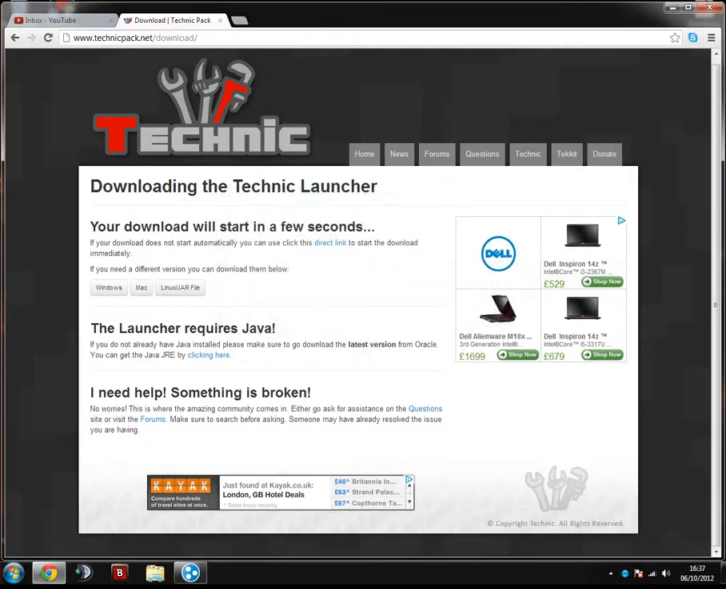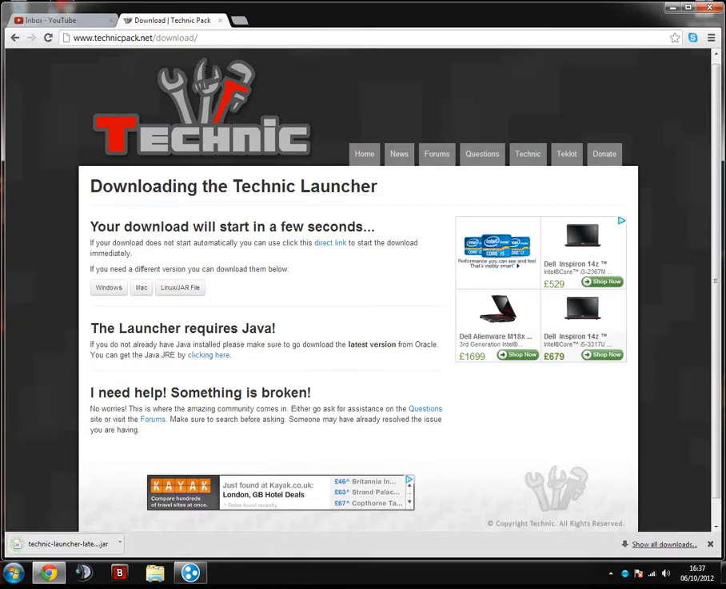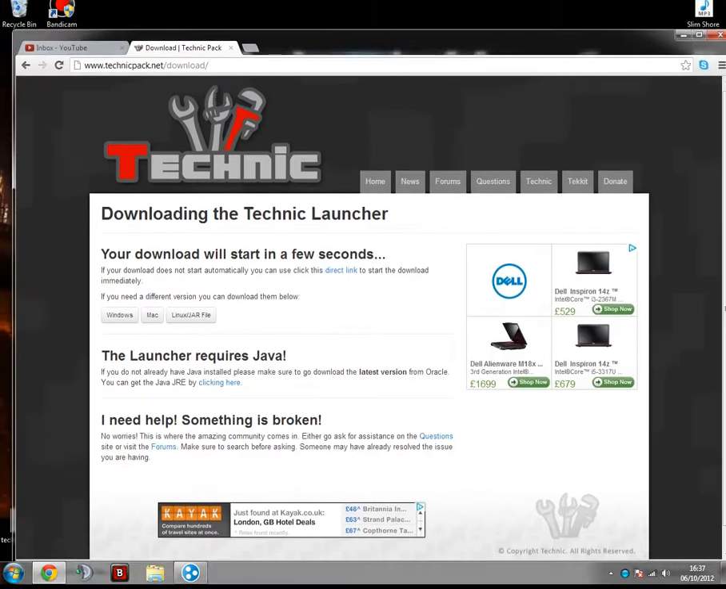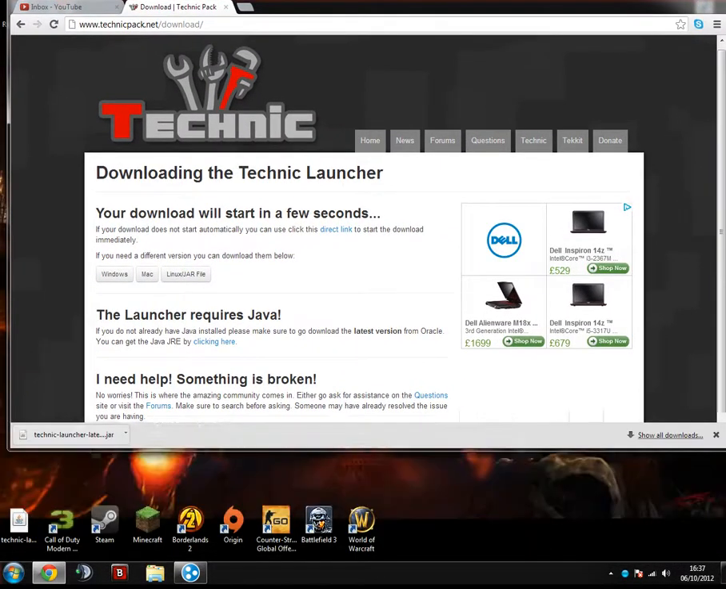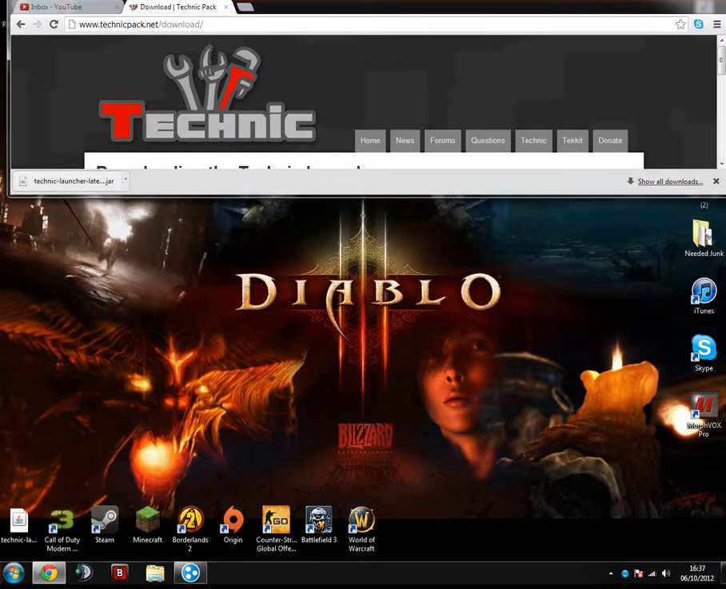What you have to do is you see the Linux slash jar file, you use that, you download it just by clicking on it like normal, keep it. You have to have Java installed for this. But afterwards, what you do is you just grab it off here, shove it onto your desktop. I mean, see, I've got it here, Technic Launcher latest.